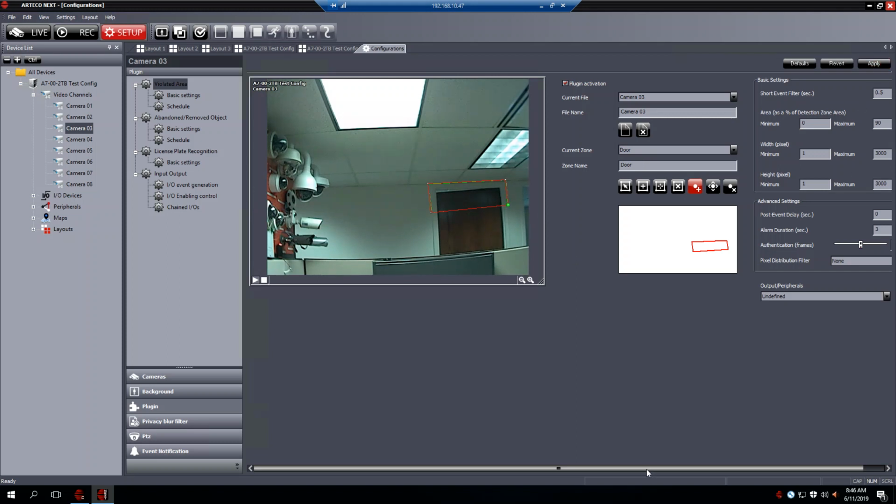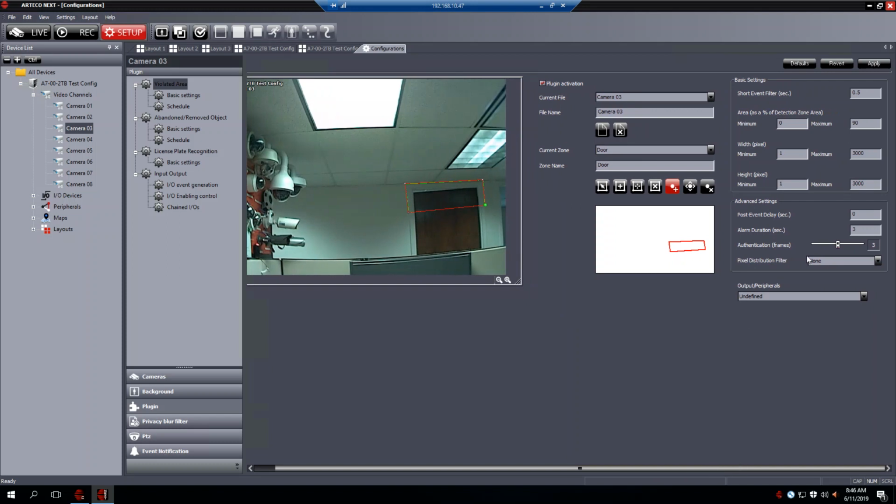And now that I've got the zone configured, I want to apply some additional settings to it maybe. And a couple things you want to take into consideration. I'm not going to go over all of these, but the biggest ones are the short event filter, which is the amount of time that an object needs to be inside the zone for it to trigger the event. And by default, that's set to half a second. Another thing you may want to consider is the area that needs to be taken up in the zone for it to trigger. So the default for that is a minimum of 0 to 90%.